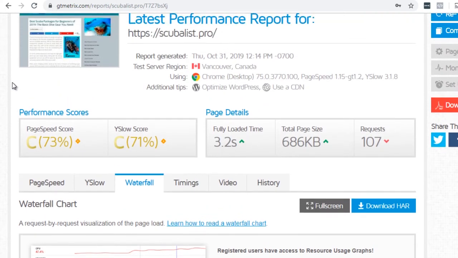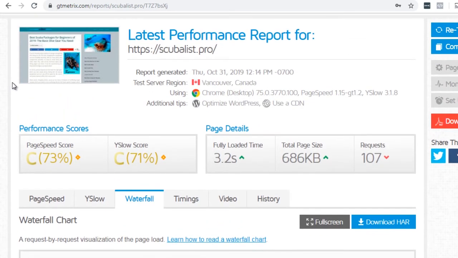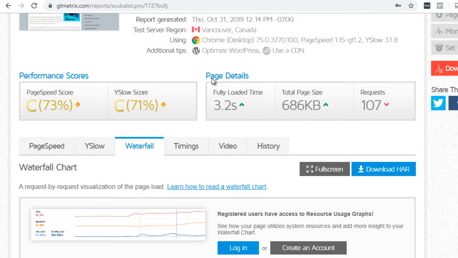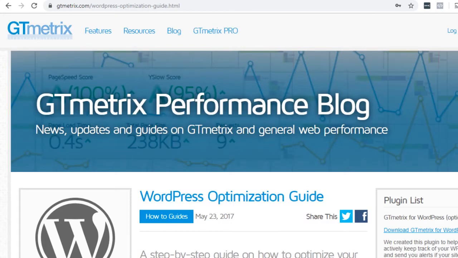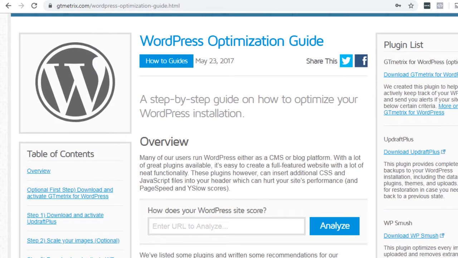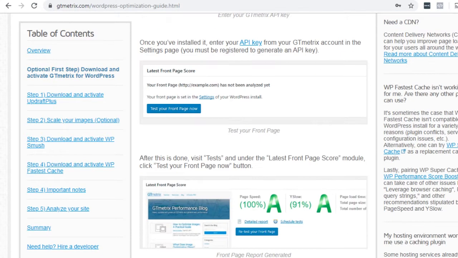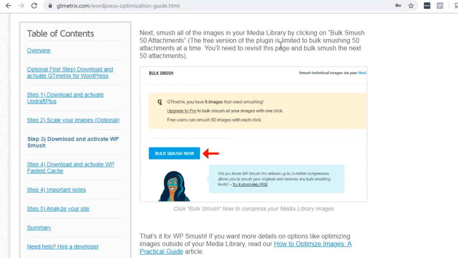Now, oftentimes, the GTmetrix system will say, okay, this is a WordPress site, and it will give you information on how to speed up a WordPress site. If you click on here, it'll tell you how to optimize a WordPress site. So if we go ahead and do that now, it gives you a step-by-step guide, but we're going to cover a lot of this in the next video. So that's what you could use.